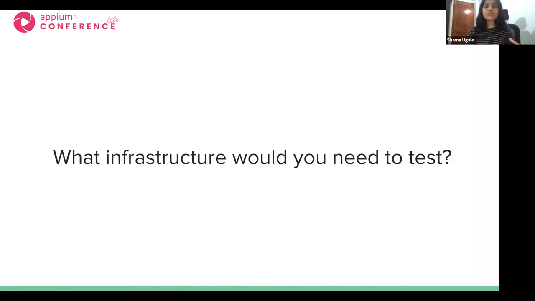So there are n number of ways, various platforms, mediums to actually join a single meeting, and then video, audio, file sharing, everything happens, right? And the infrastructure that you would need is so many. You might need multiple machines, or you might need multiple devices. For testing, I can use device farm.